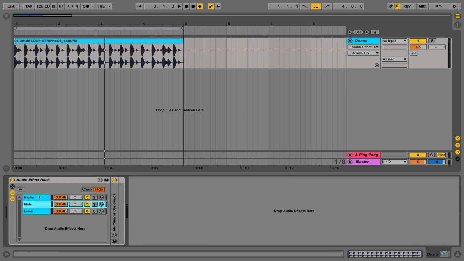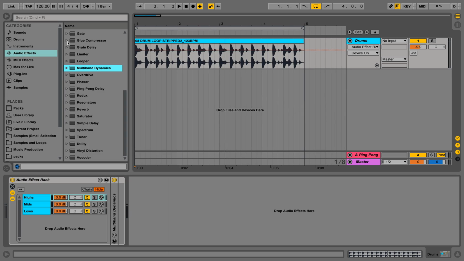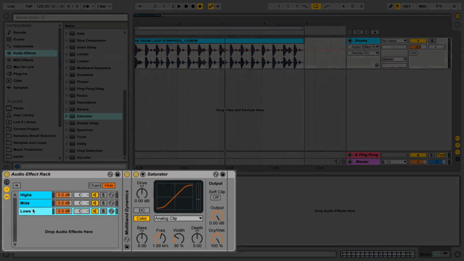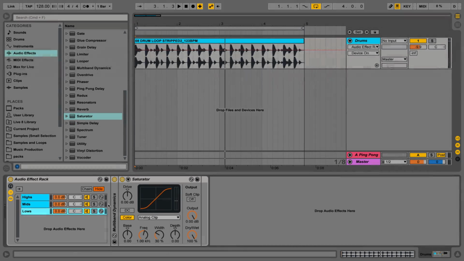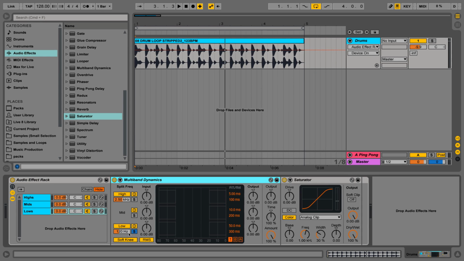But the cool thing is we can, for example, take, I don't know, let's say a saturator. Let's just put it on the lows band. Now you want to make sure that the effect shows up after the actual multiband dynamics. So what we have here is this lows chain. The multiband dynamics is isolating the low frequencies on that chain, and now only the low frequencies will be affected by the saturator.